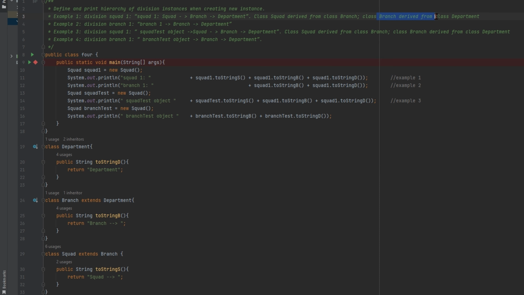Class branch is derived from class department. And so that way we have to put class branch extends department, meaning that we need a class department. And we're just doing the same here where we print out department. So inside of our public static void main, we're going to have a squad 1, new squad. This is our first instance. And in our first instance, we just want to print squad 1 and then a colon right here.